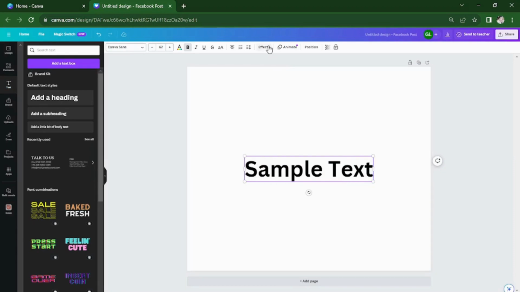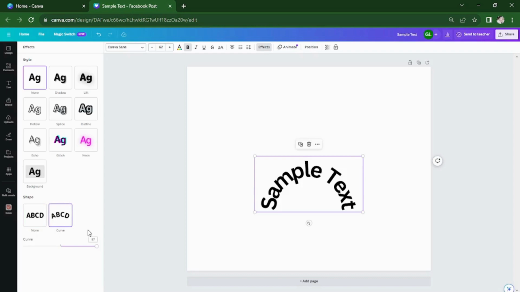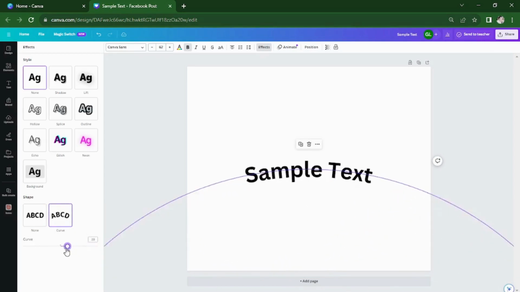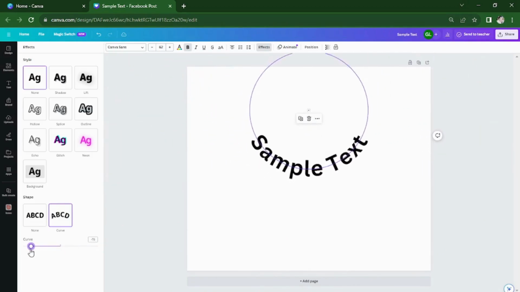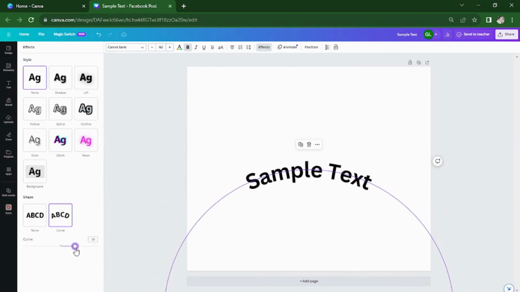Now click on Effects and scroll down to the shape and select Curve. Now this slider here is used to adjust the curvature of the text. So you may do it like this or even this. And now you have a curved text in Canva.